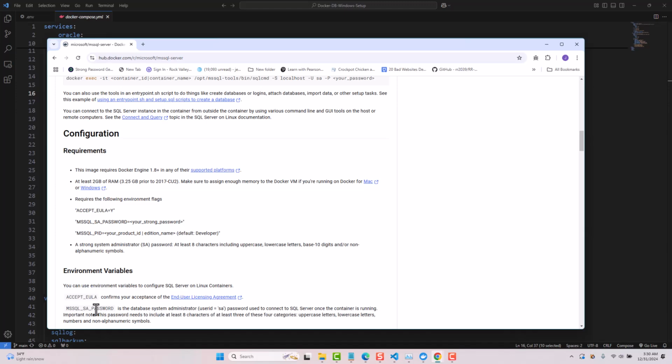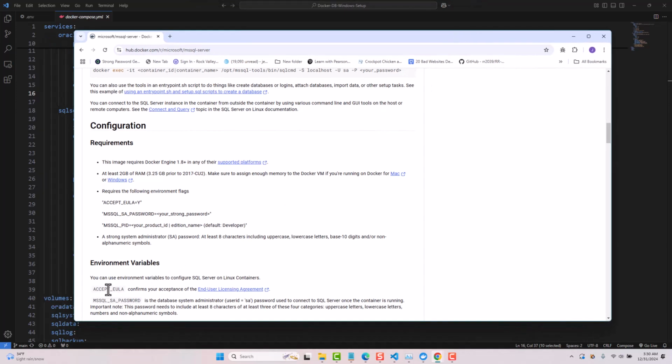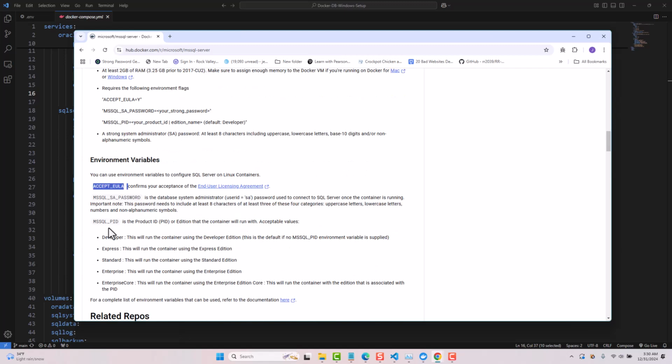Notice here that this is the MS SQL SA password. So this is the SA password account that we have specified. And we also have a parameter of accept EULA that we have to provide. And then here's our PID values with Developer, Express, Standard. We're going to be specifying developer here.